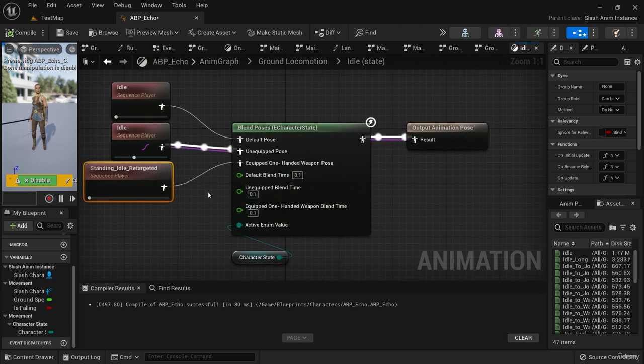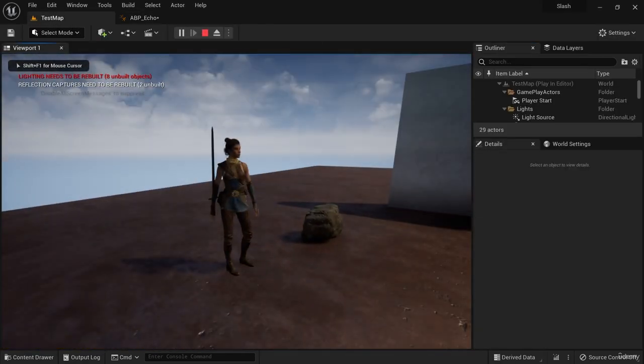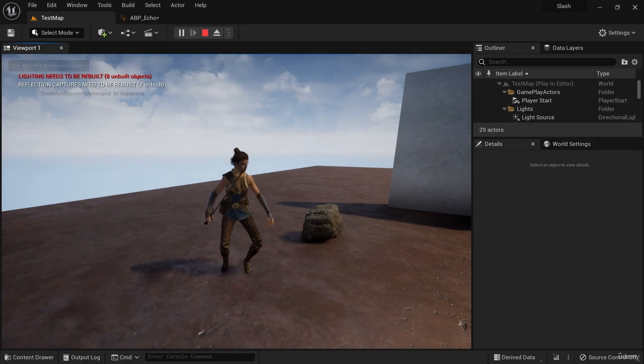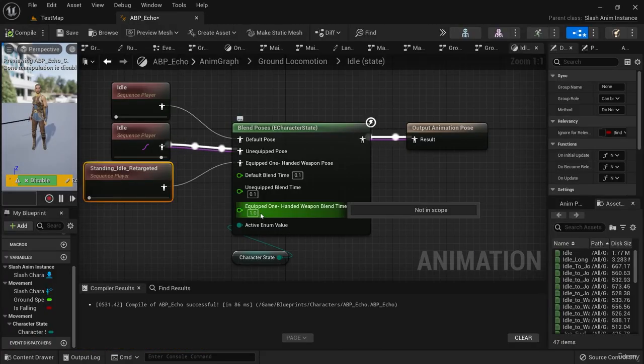And before we wrap this up, why don't we play with some of these blend times a bit? Now, we never get out of the equipped one-handed weapon character state, so we'll never blend back into the regular idle pose. So really, we can just play with the blend time for equipped one-handed weapon. Now let's see what happens if we set this to 1 and compile and go and pick up a weapon. I'm going to hit E, and look at that. It's blending very slowly. So that's what that blend time does.